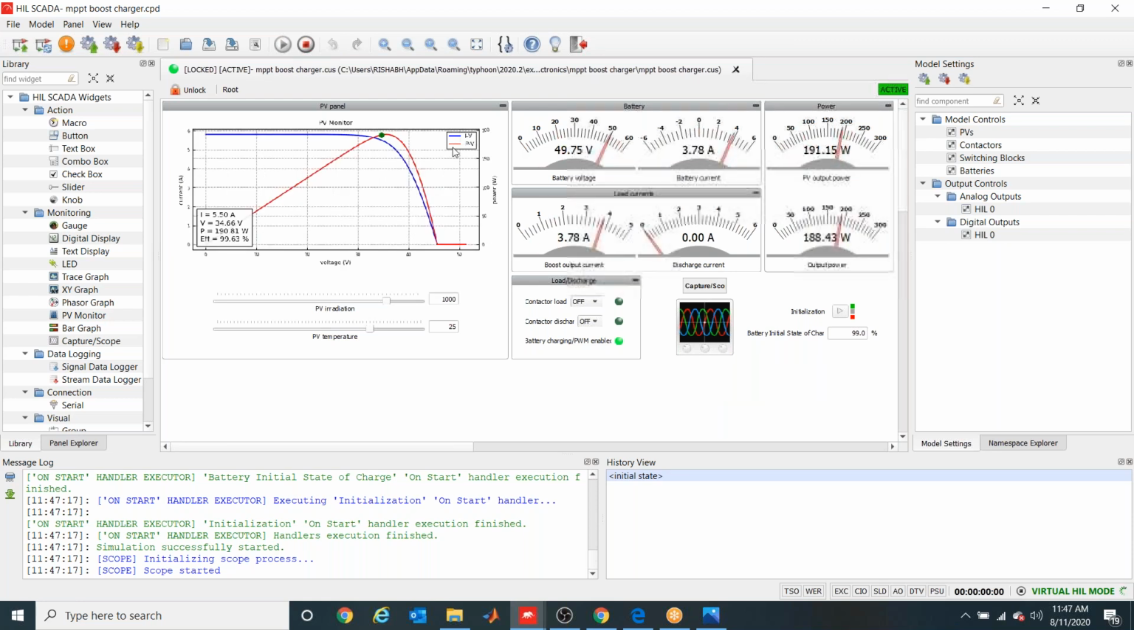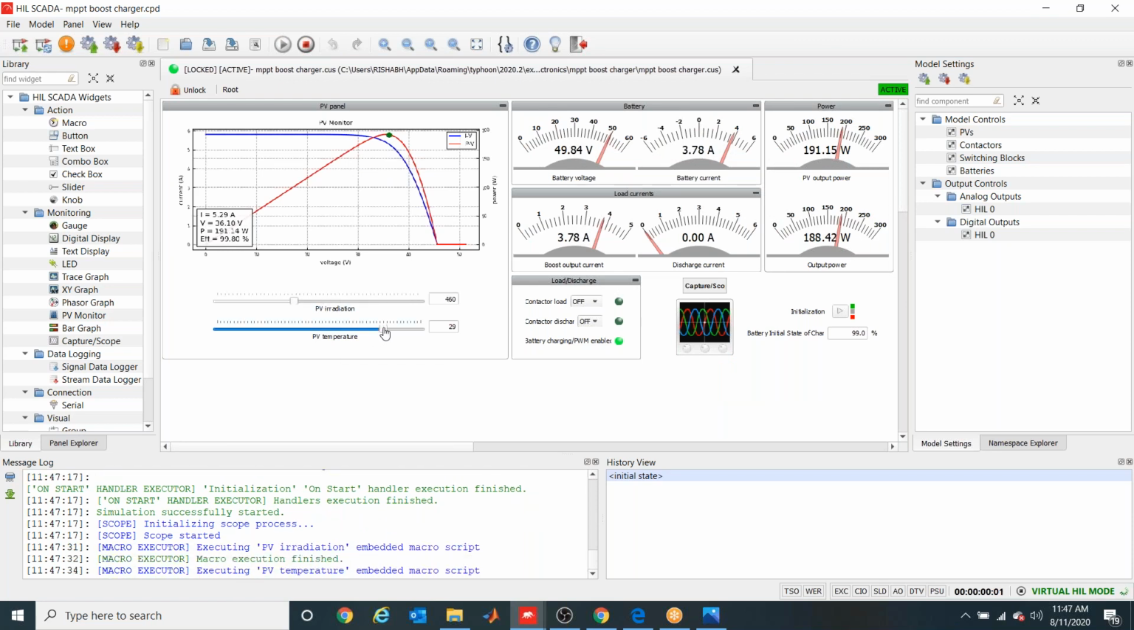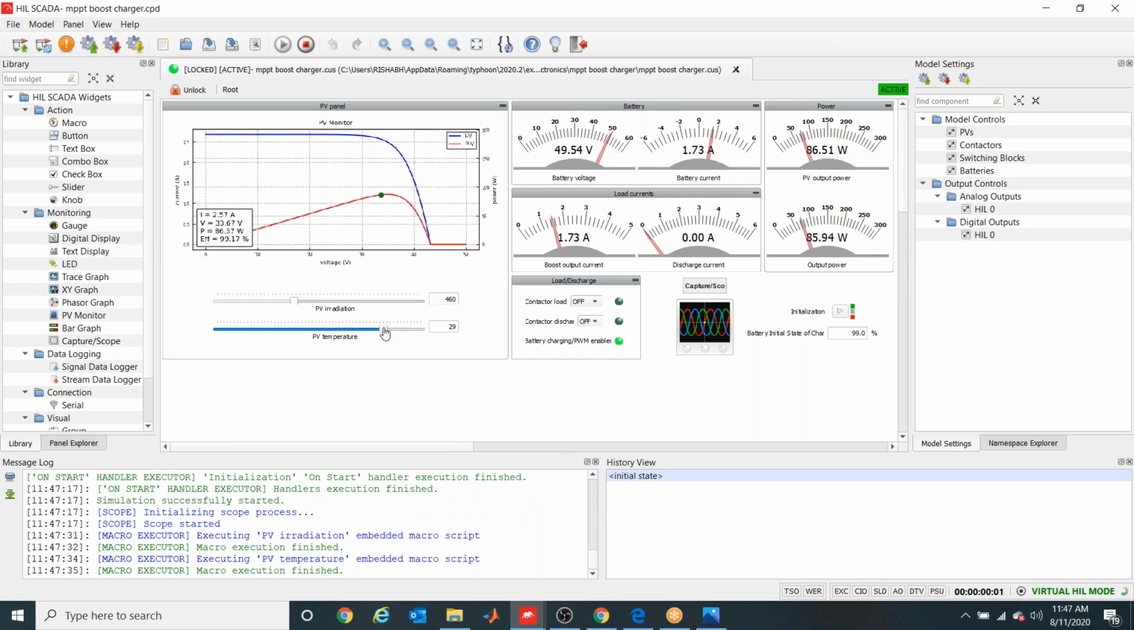Okay, so now you can see the PV model, we're tracking the MPPT. Now if you want to change the irradiation, you can use the slider option for changing it. So we will make it 1000. Whatever you want, you can change it online while running the simulation. You can see our simulation is running.